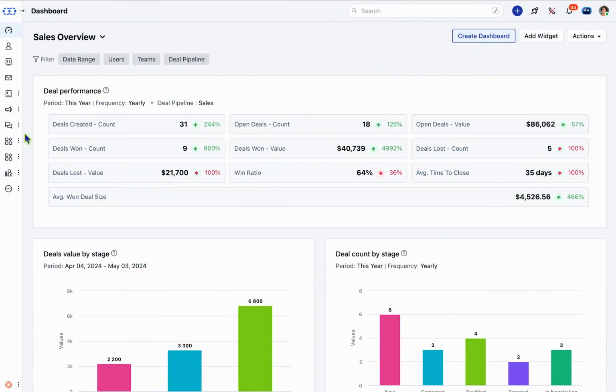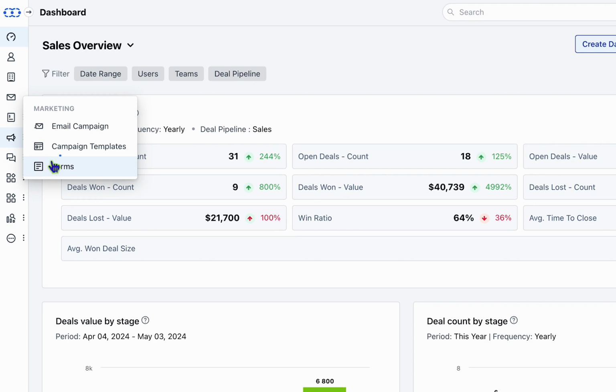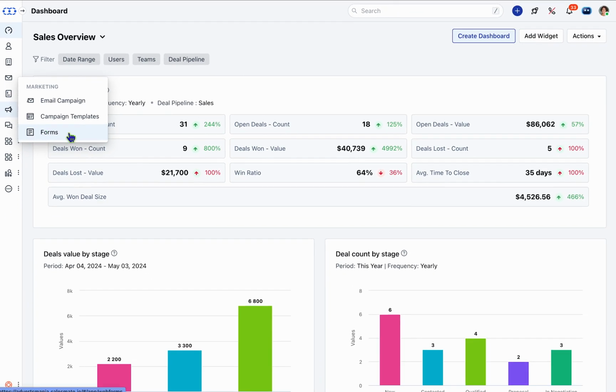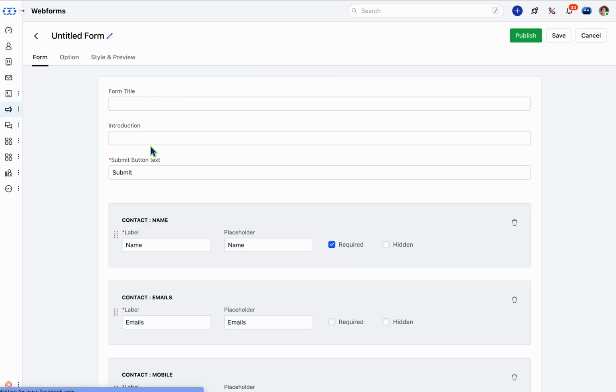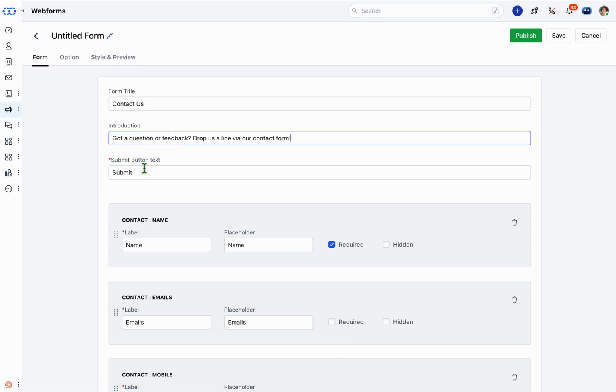To create your first form, access the Forms section from the left sidebar of your Salesmate dashboard, and click on Create Your First Form. Our web forms are designed with flexibility in mind. From the layout to the fields, everything is customizable to suit your unique needs. Let's begin with the form category by adding the form title and description to introduce your form.